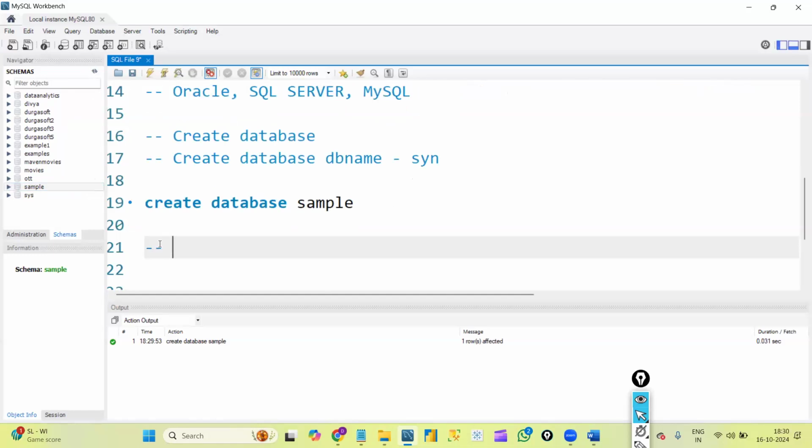Here, especially in MySQL, after creating, we need to activate the database.